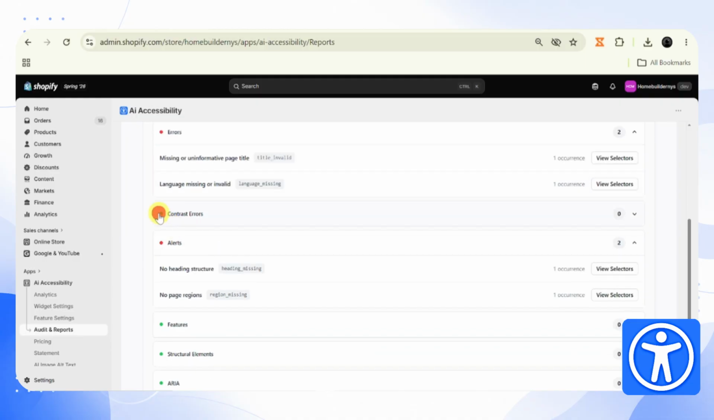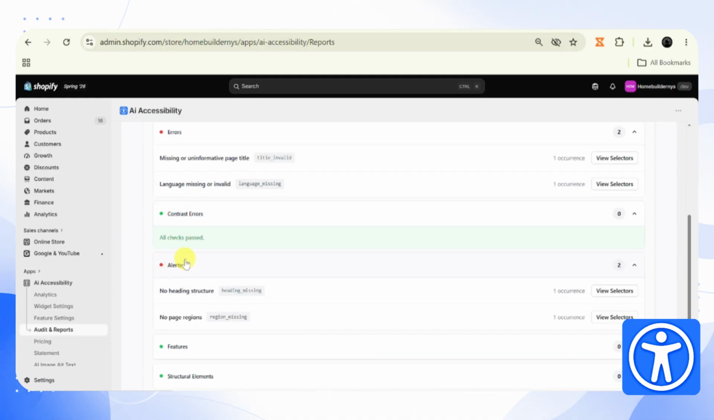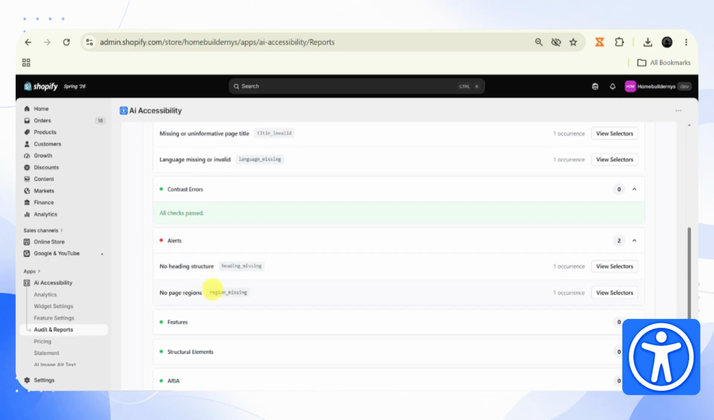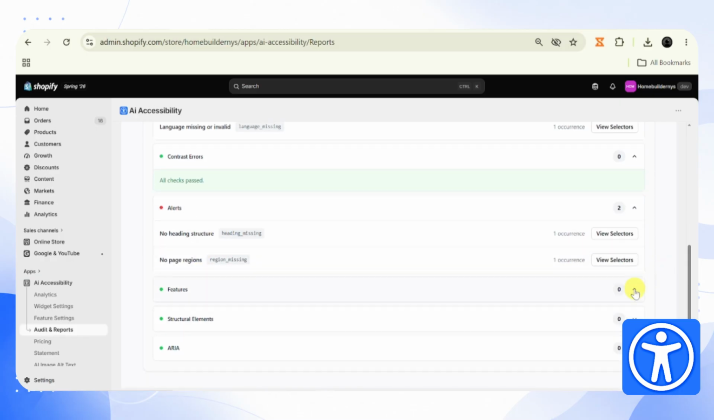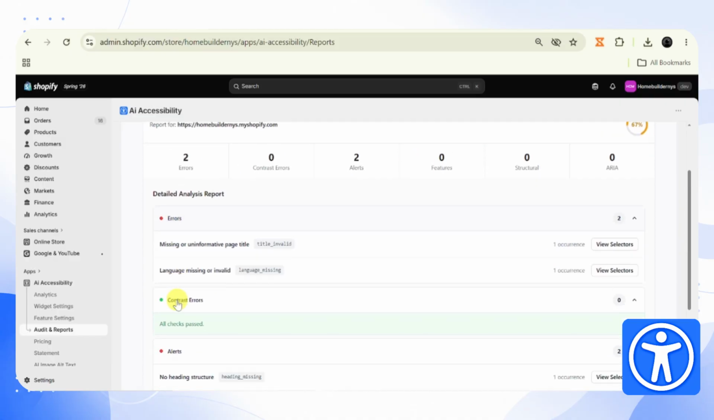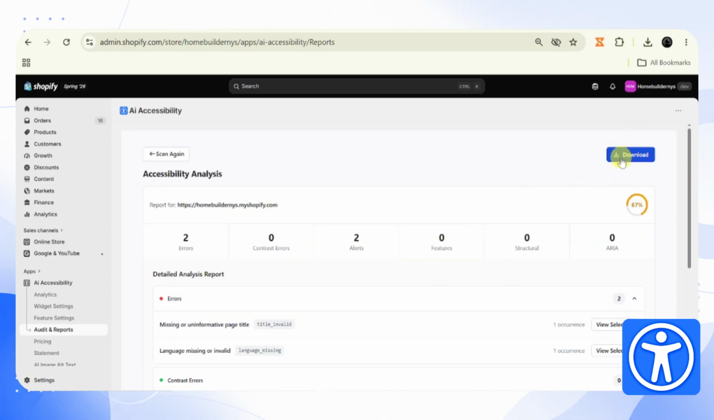Color contrast checks help ensure your text remains readable for users with low vision. Warnings identify areas that may reduce accessibility depending on your content and design. Every issue includes recommendations to help you understand what needs improvement before making changes. You can export the report and use it as a checklist while improving your Shopify store.